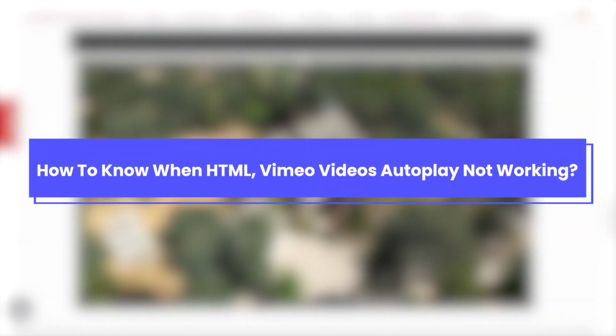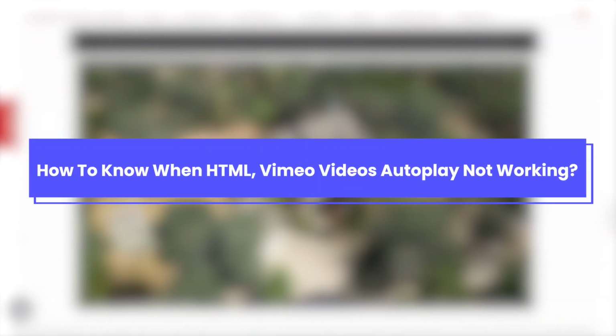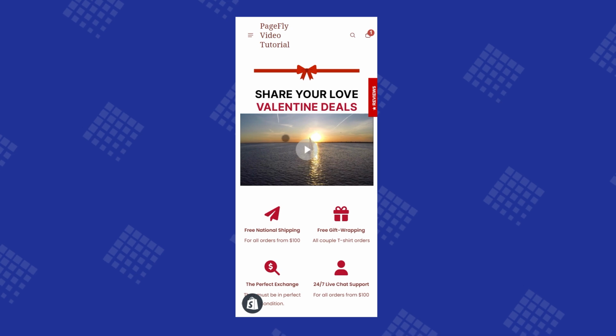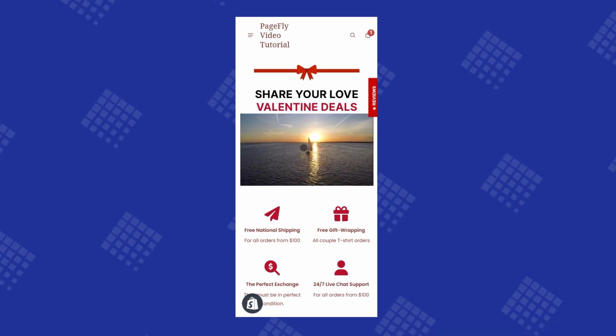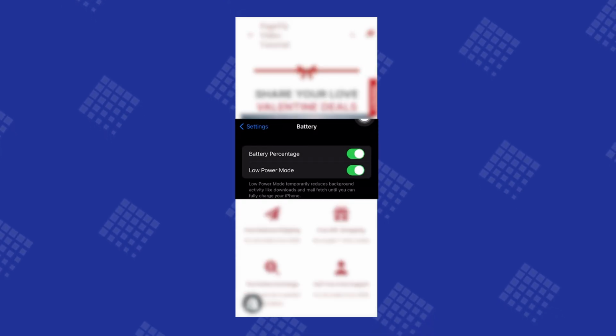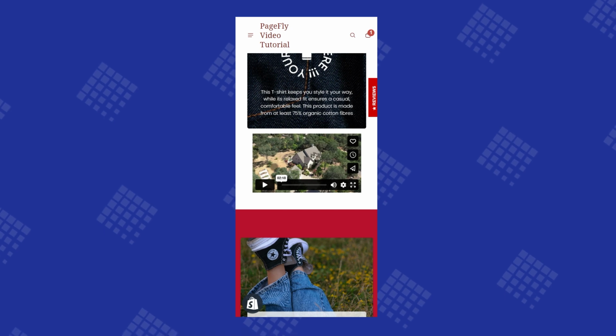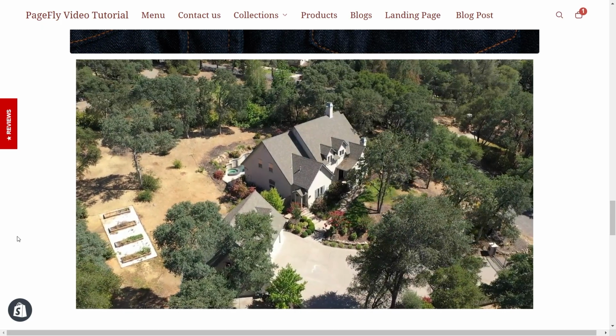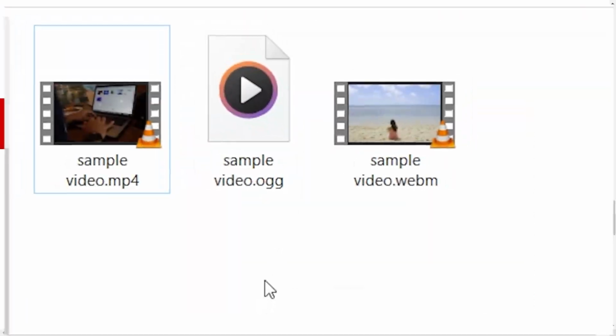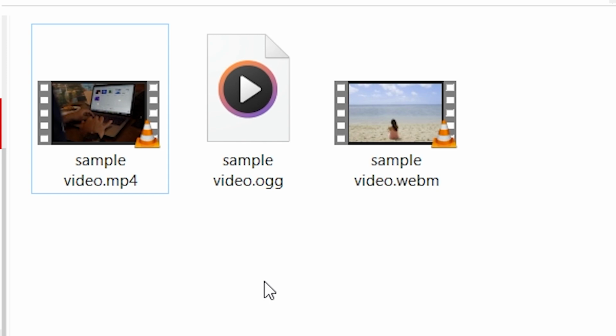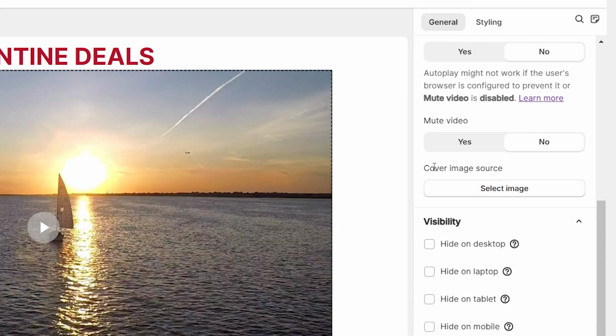Next, how to know when HTML and Vimeo videos autoplay not working. On the Safari browser, HTML videos may not autoplay on mobile devices if low power mode is enabled. This is true for Vimeo videos as well. Format errors can prevent videos from autoplaying. Ensure videos are in MP4, WebM, or OGG formats. Displaying a cover image when a video does not autoplay can improve customer experience.